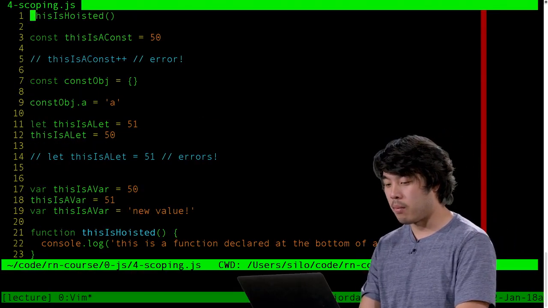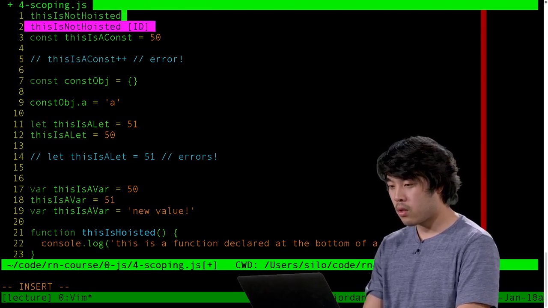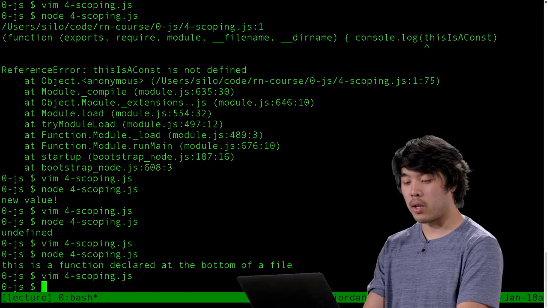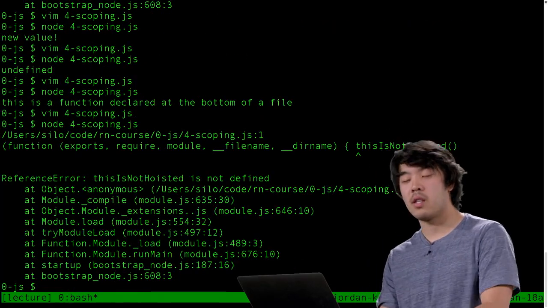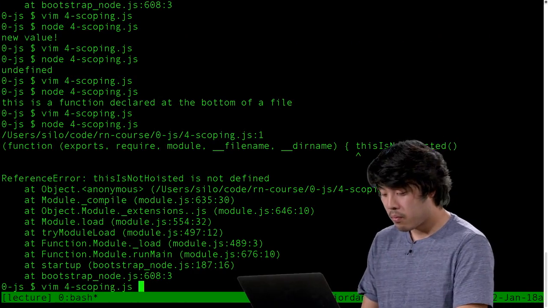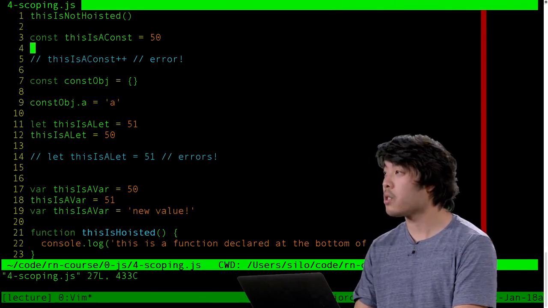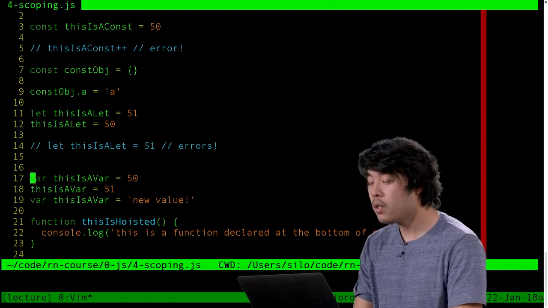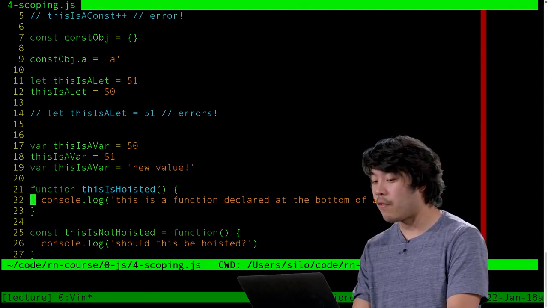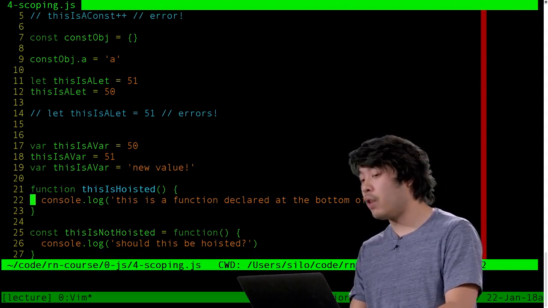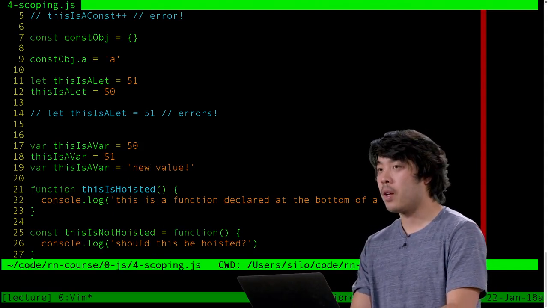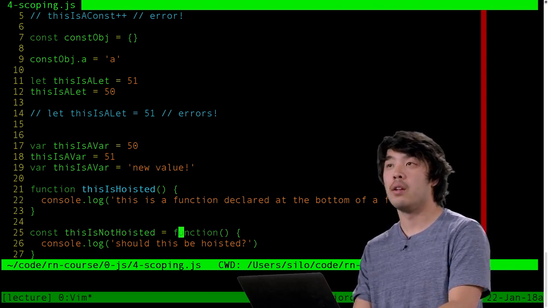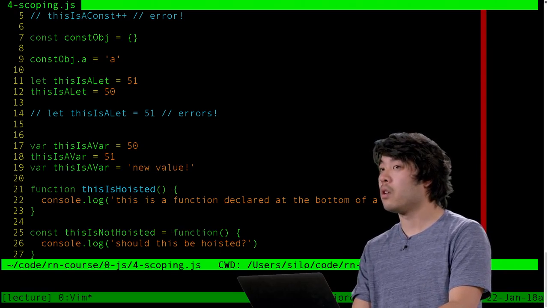What happens if I try to do this up here? Yeah, so we're gonna get an error. This is not hoisted, is not defined. Why? Because as we talked about earlier, these things called consts are not available for use until they're actually declared. So certain things are hoisted. Var, so the declaration of these variables are hoisted. Function definitions, if they're declared like this, are hoisted. But if we create what's called an anonymous function, a function without any name, and assign that to be a constant, then that constant is not created. Does that make sense?